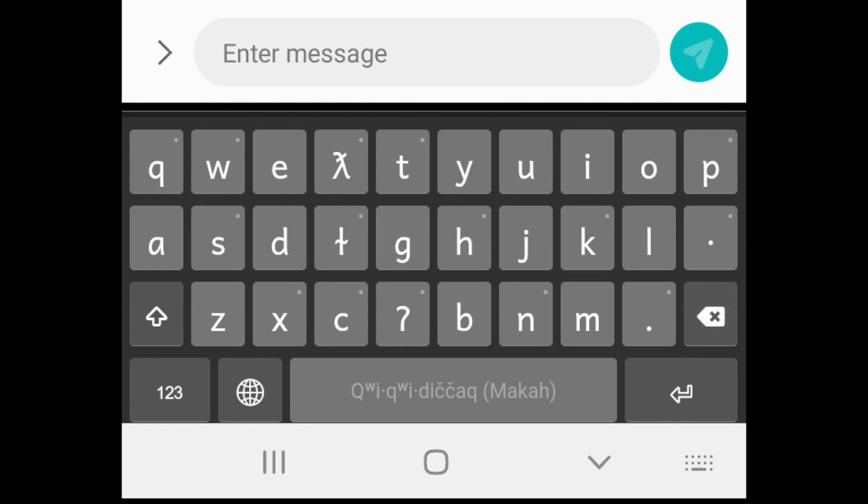To type a long vowel, first press the short vowel that you want, for example, I, and then press the middle dot. So the middle dot is the key that is to the right of the L key. So E middle dot, I middle dot, A middle dot.